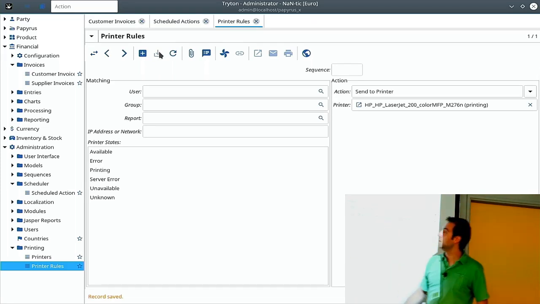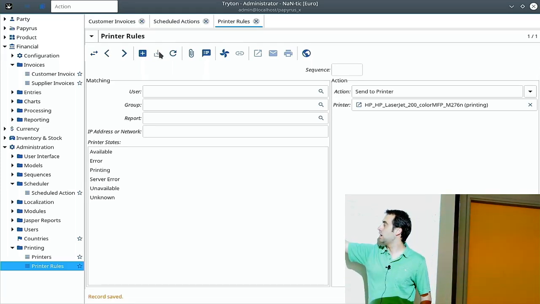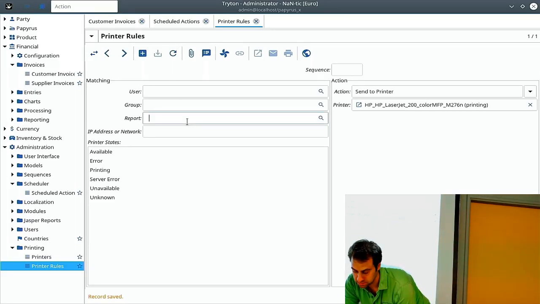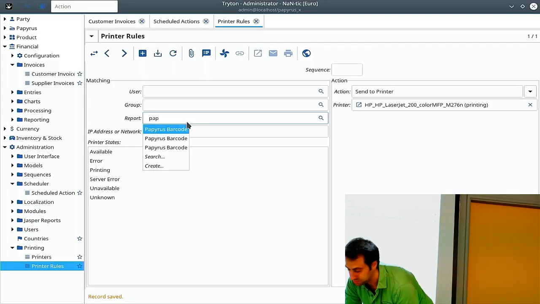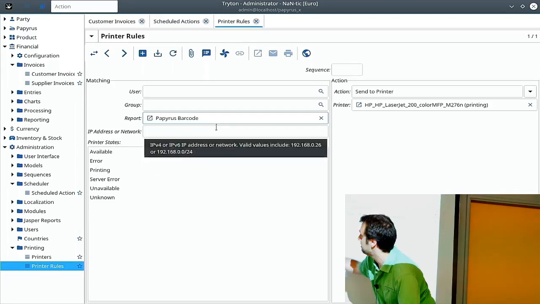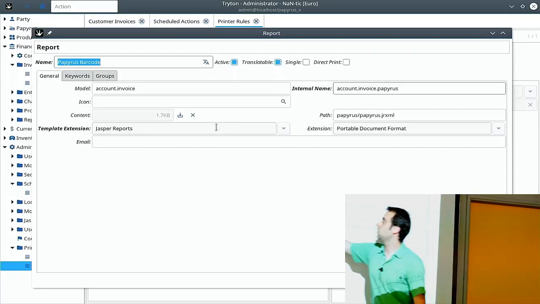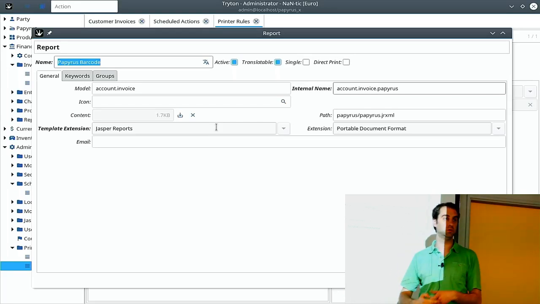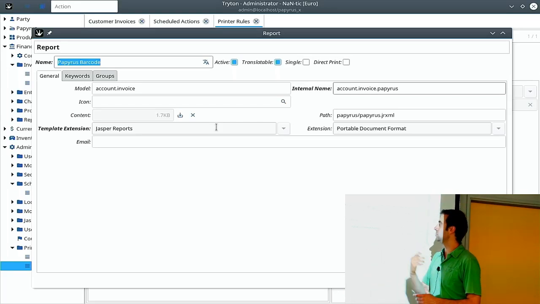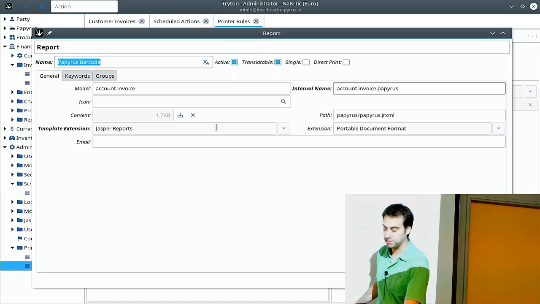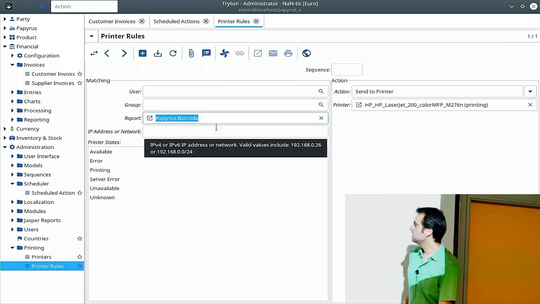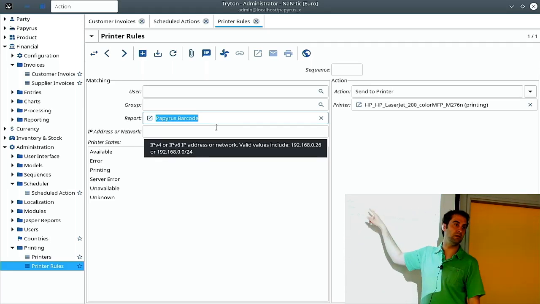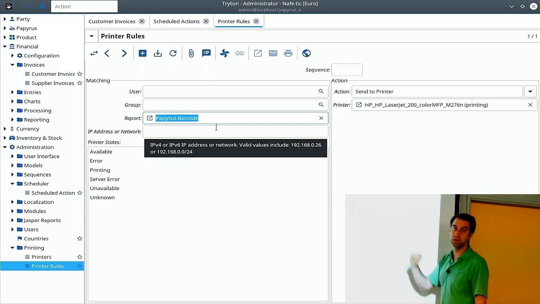Or you can say, for this user and this specific report, for example, the Papyrus barcode, okay? You've seen there are several Papyrus barcodes. This one is the one of the invoice, but there's also the one of the shipment in, the supplier shipment, or the customer returning goods, okay? That's why there are several of them. So you can say this report for all users, in this case, is going to be sent directly to the printer, and it will be sent to this printer.